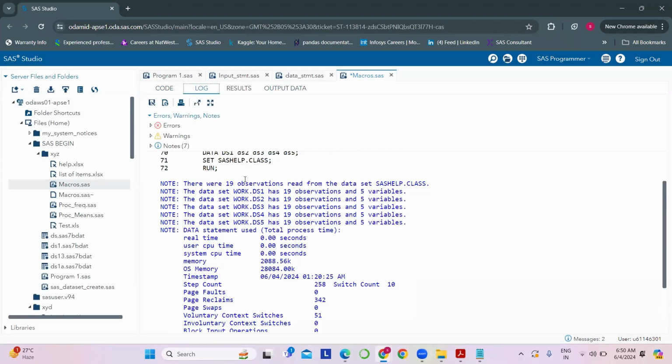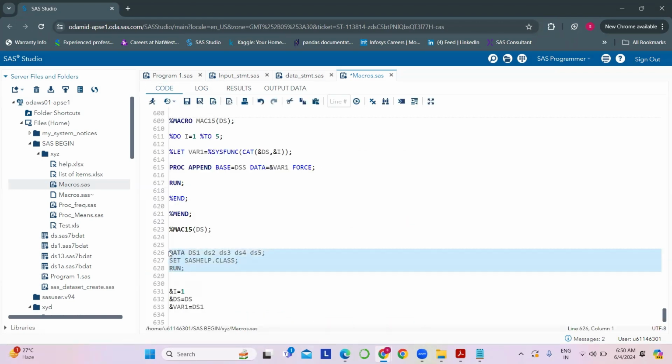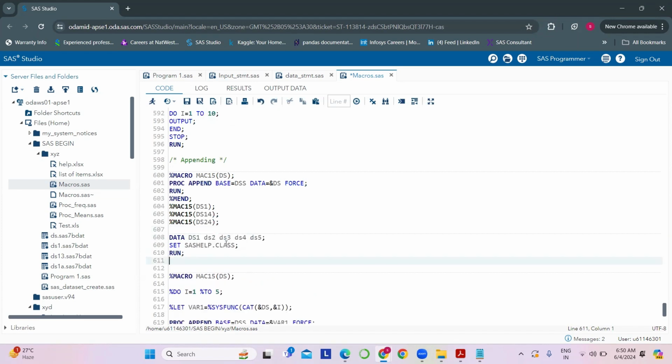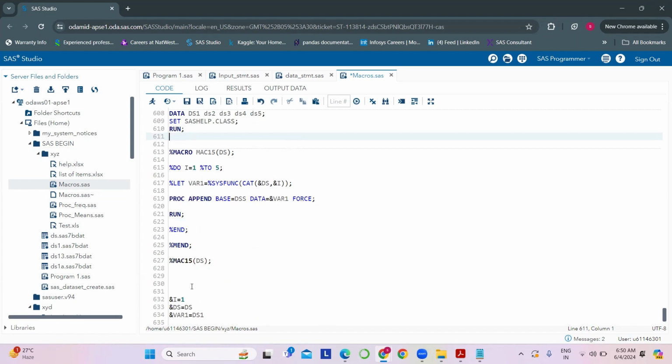Totally, I created 5 datasets: DS1, DS2, DS3, DS4, DS5. And now, you see here, I'm just passing DS. And one will be appended automatically with the help of the cat function. So here, if you consider if I go one by one.